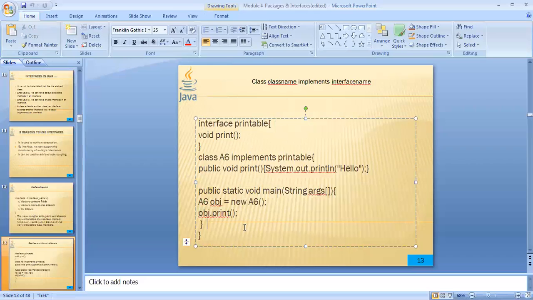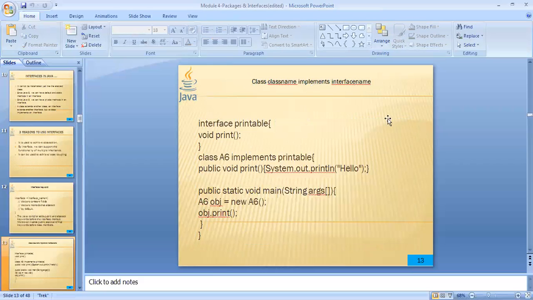Okay, I think you understand. The class name implements interface. This is the concept we are going to discuss here. So to connect a class and an interface, you use the concept called implements.